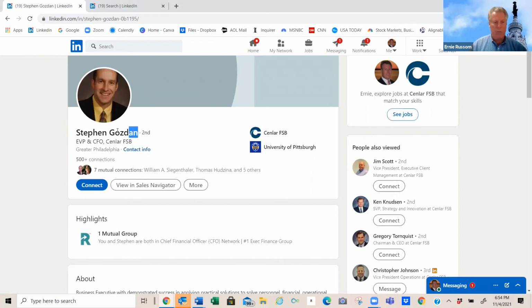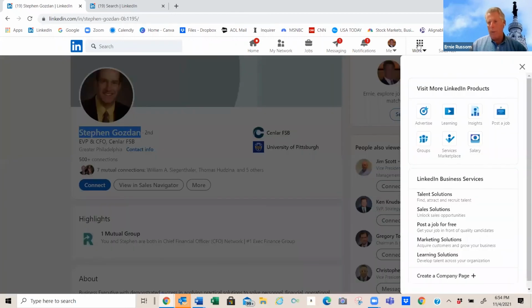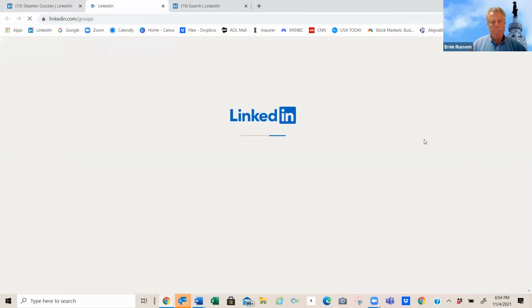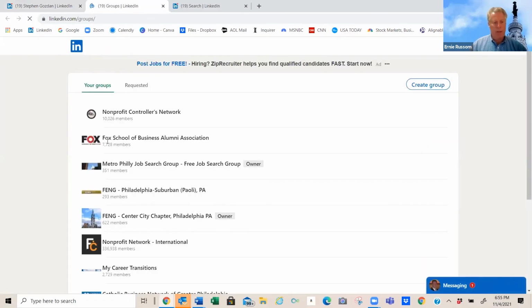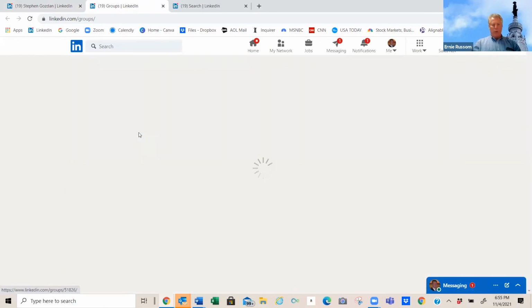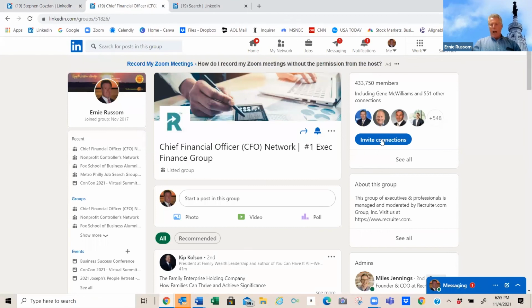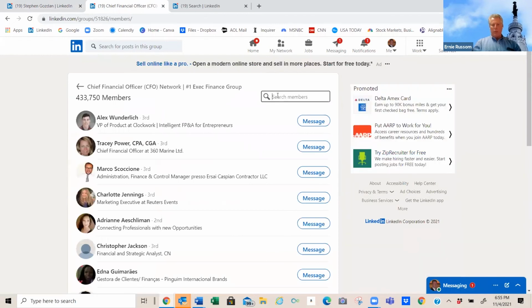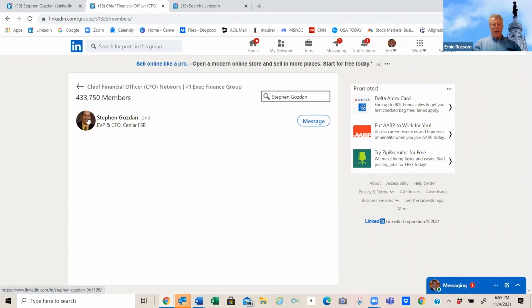I'm going to show you how to cheat. Copy his name. Go to your search for your groups, which is under this little checkerboard over here, and you hit groups. See the group icon here? You remember that Steve and I were a member of a group, the CFO Network. I click on that. I go to the member icon where it says see all. And I put the cut and paste I did. And there is Steve Gosden.